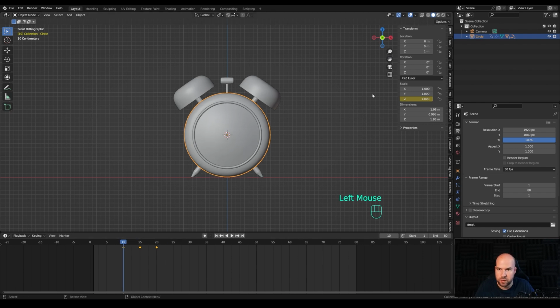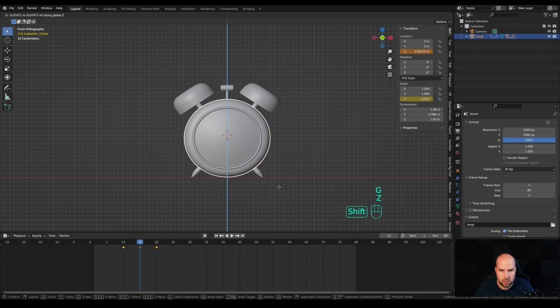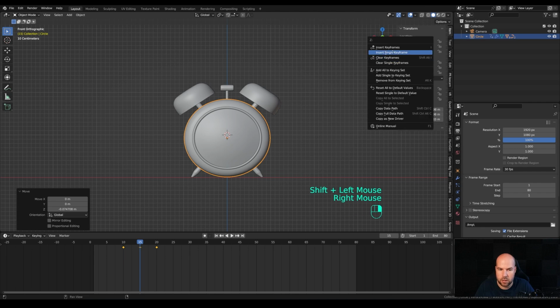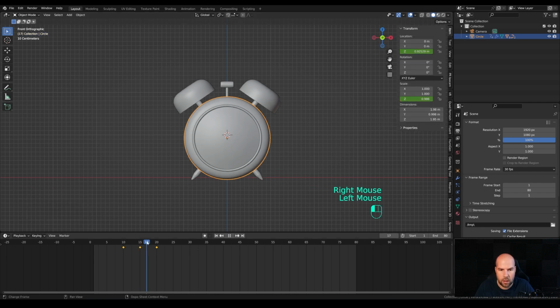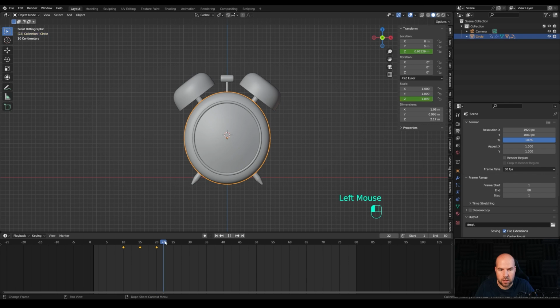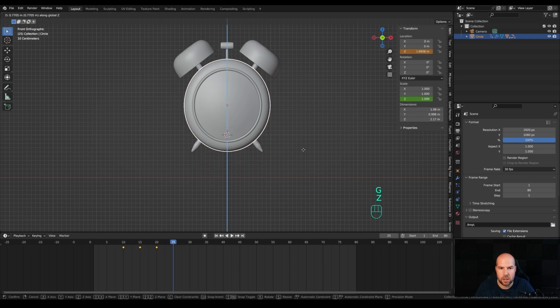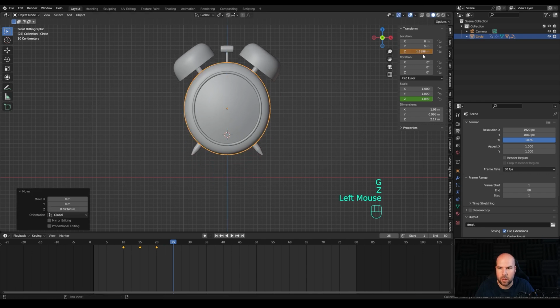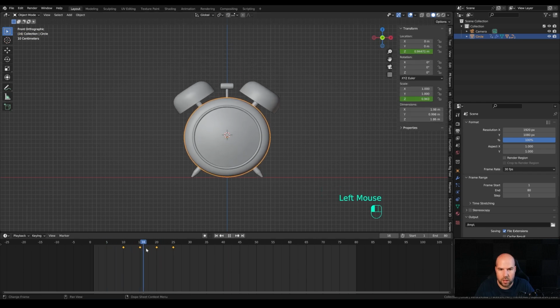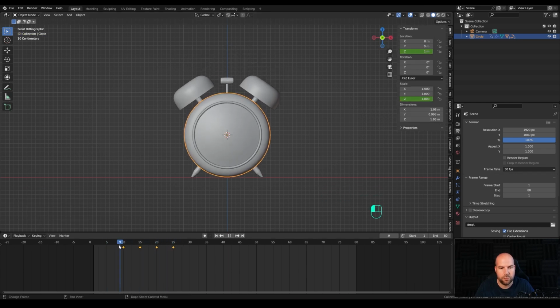So on frame 10, let's insert Z location as well. And on frame 15, it will go down. So right click and insert single keyframe. And then as it starts, the jump will occur and it will continue to like frame 25. So let's press G then Z and move it up like this. Right click and insert single keyframe. So we have something like this happening there.